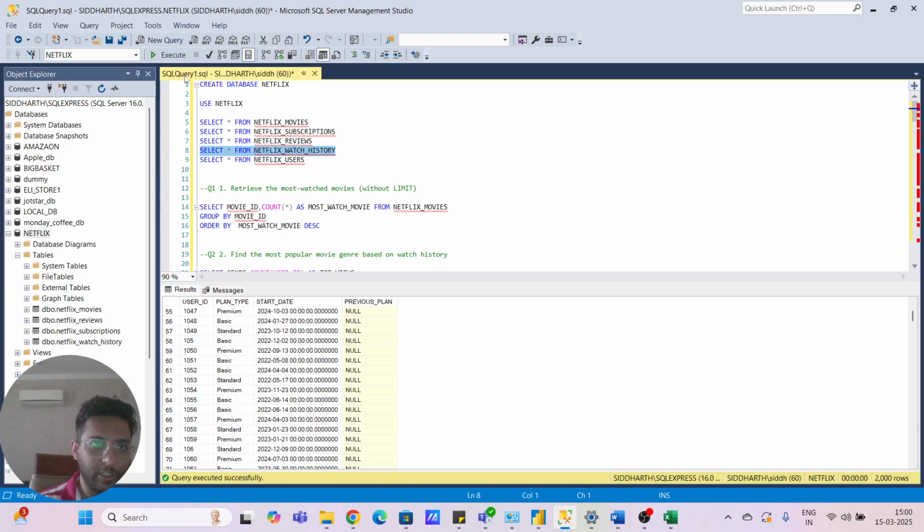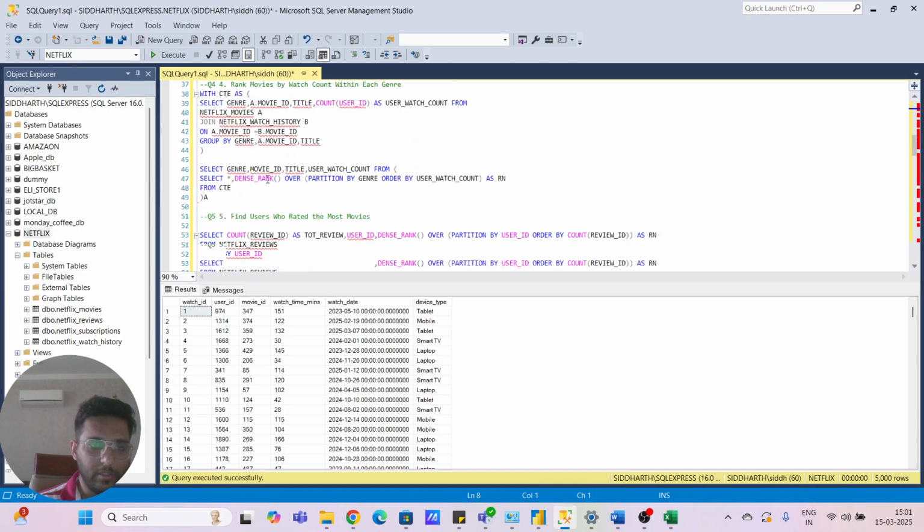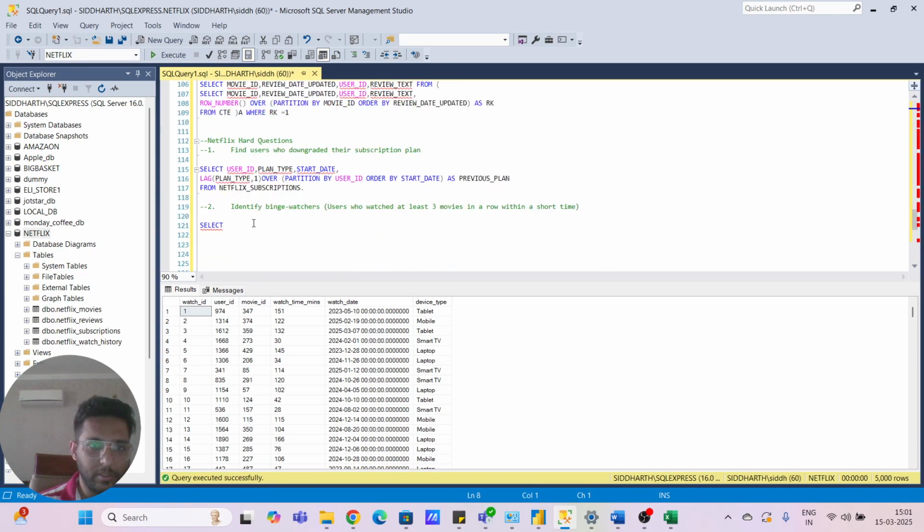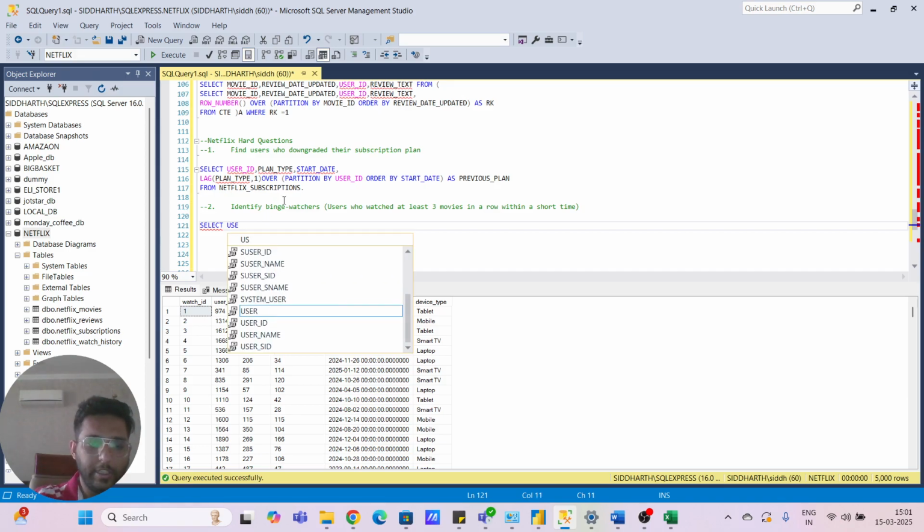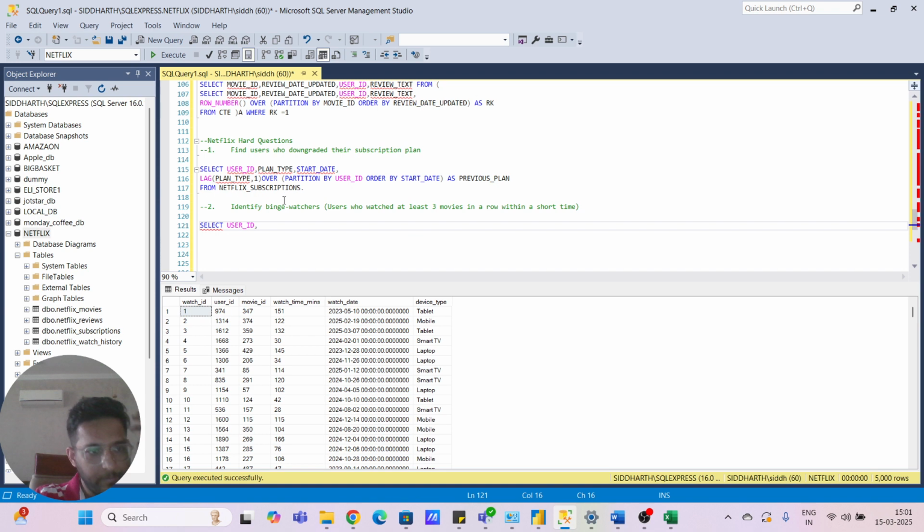This table only we will see. Netflix, user ID, and you say watch time minute. Then here I will tell you how we can go for the technology.